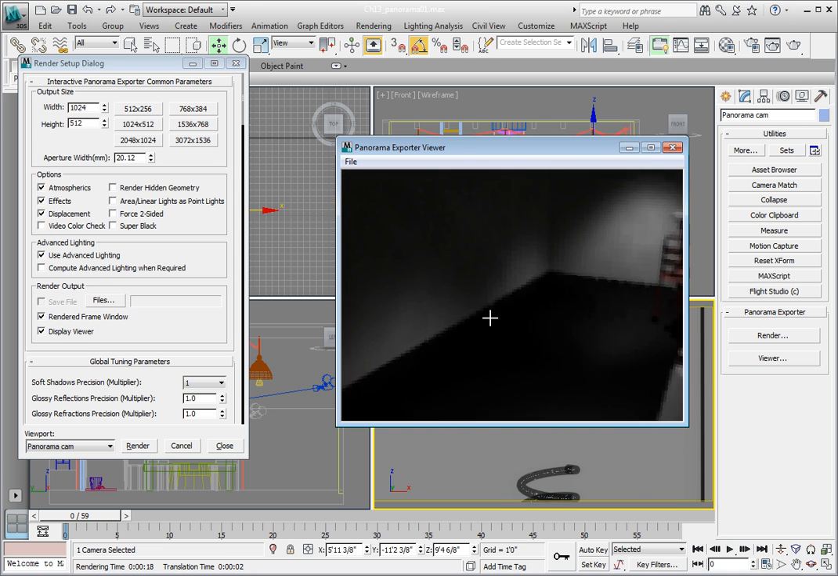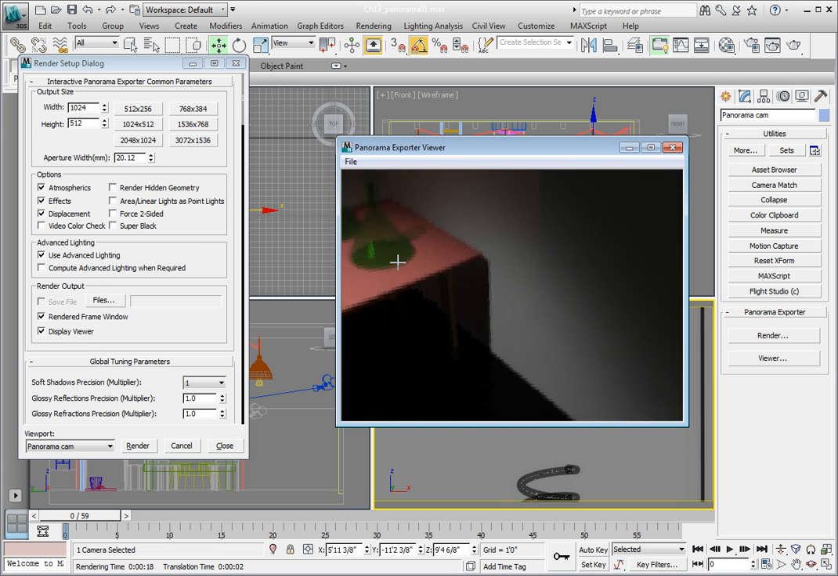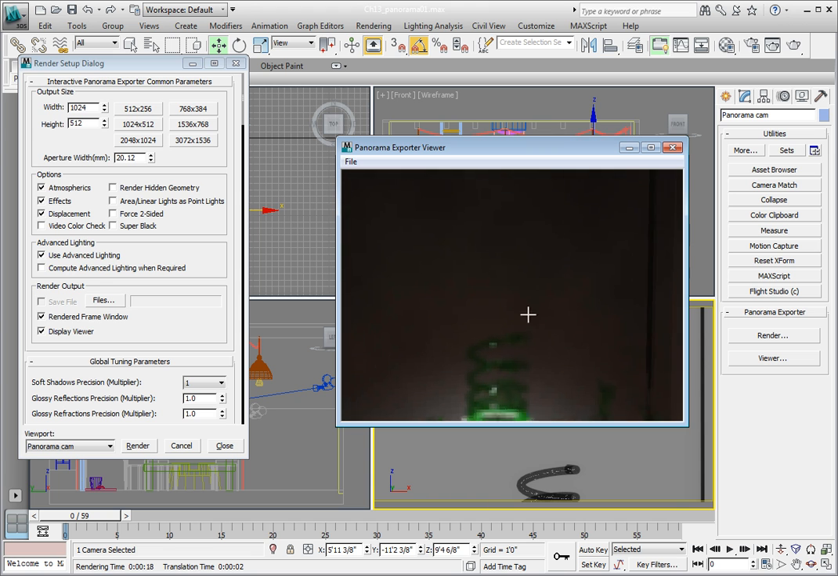You can also export this panorama as either a spherical image, a cylindrical image, or a QuickTime VR.